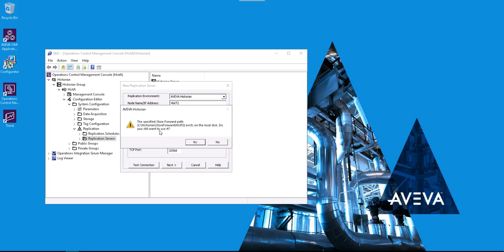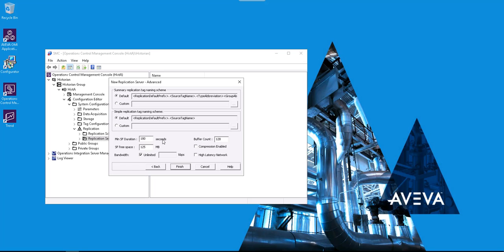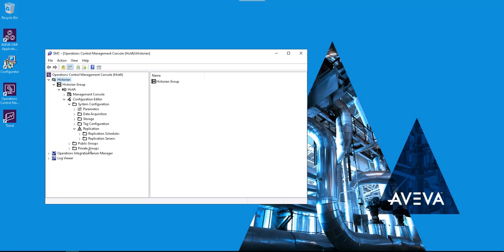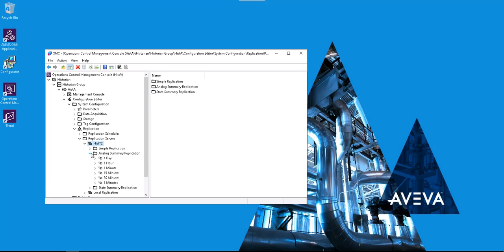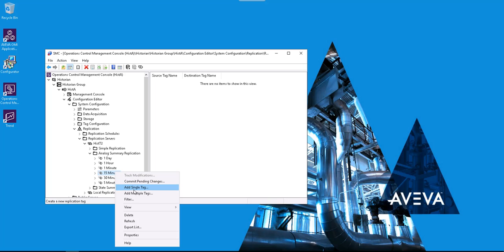Once I have all of that configured, I'm going to click on next. I already had the server and deleted it before, therefore I'm getting this notification that the path already exists. This here talks about the replication default prefix. You can change that, but I'm going to leave everything as default. And as you can see, the historian tier 2 replication server is created.